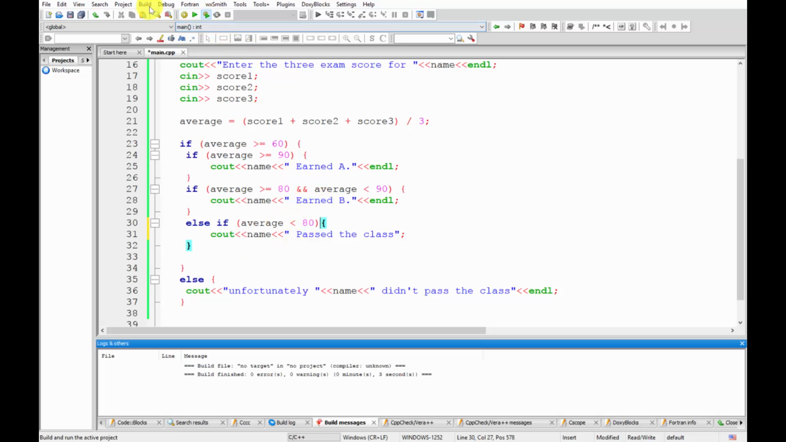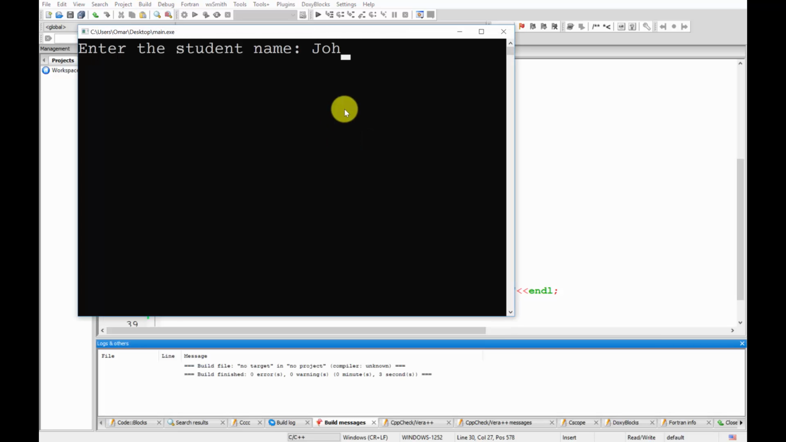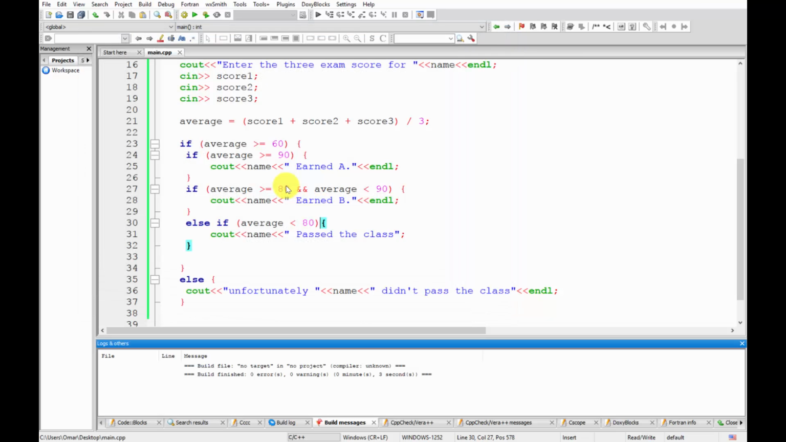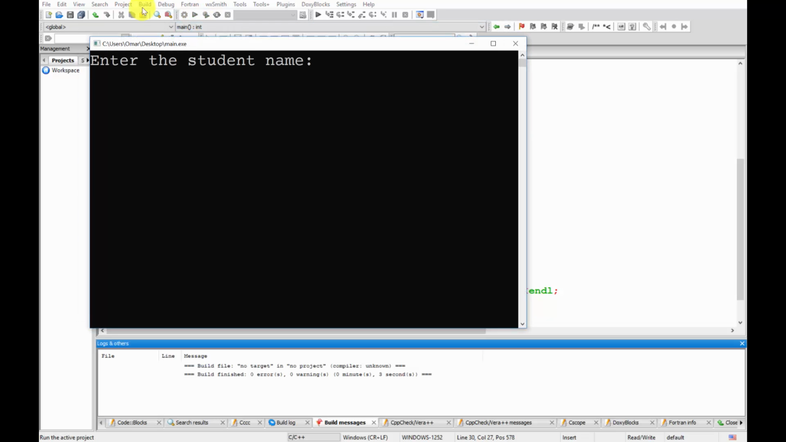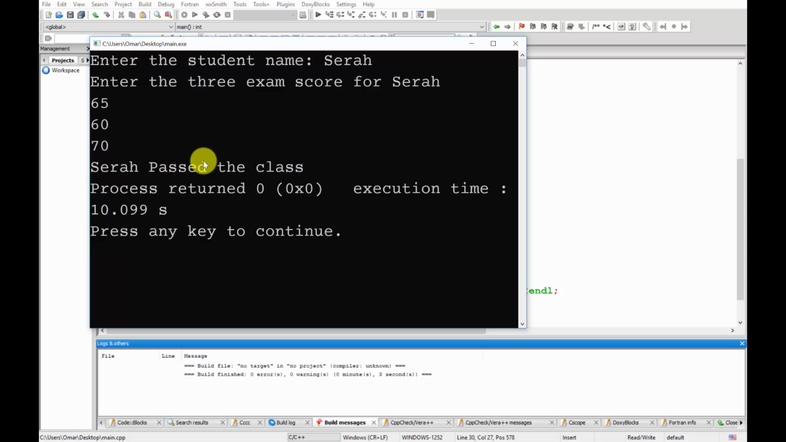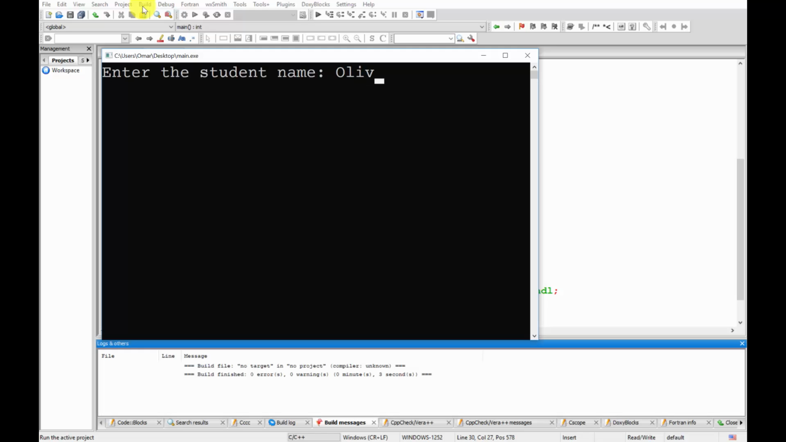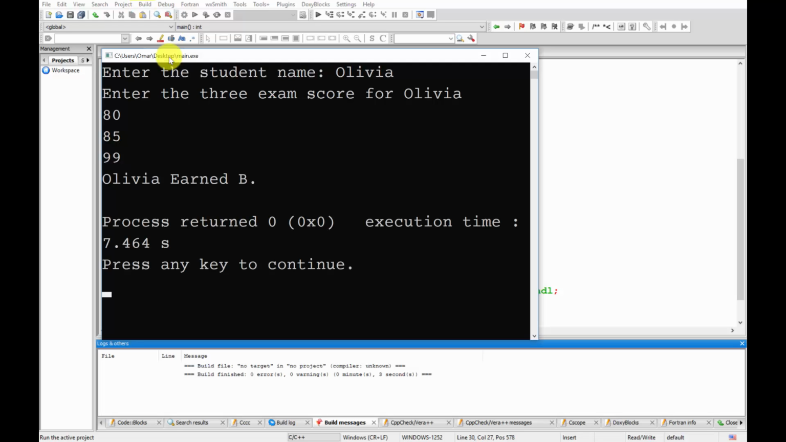So let's compile it and run it and see what happens. It's gonna say enter the name, enter the score for John, 95, 95, 95. John earned A, no more, John passed the class. Let's give an example for Sarah, 65, 60, 70. It's gonna say Sarah passed the class. And another example for B, we're gonna have 80, 85, 99. It's gonna say Olivia earned B.